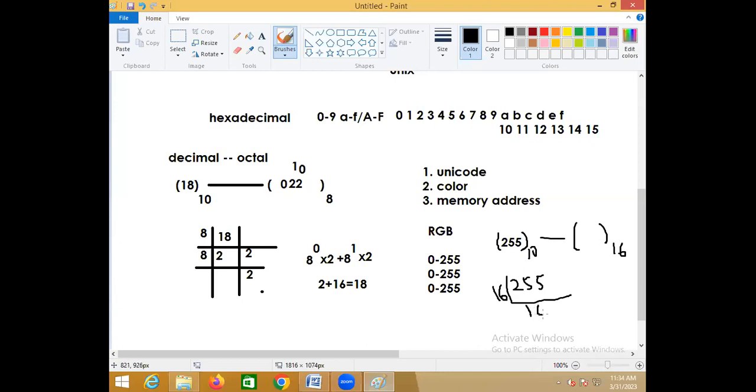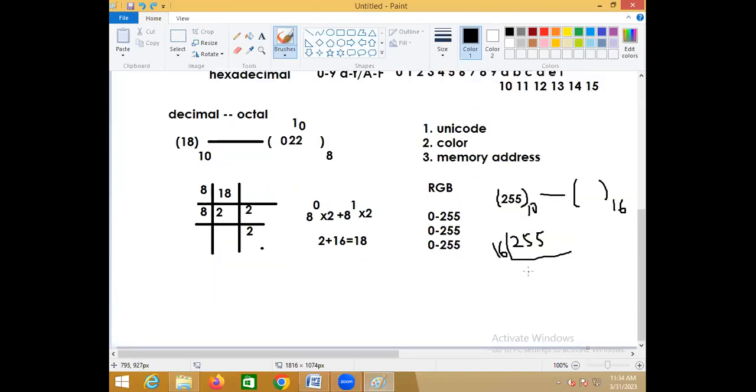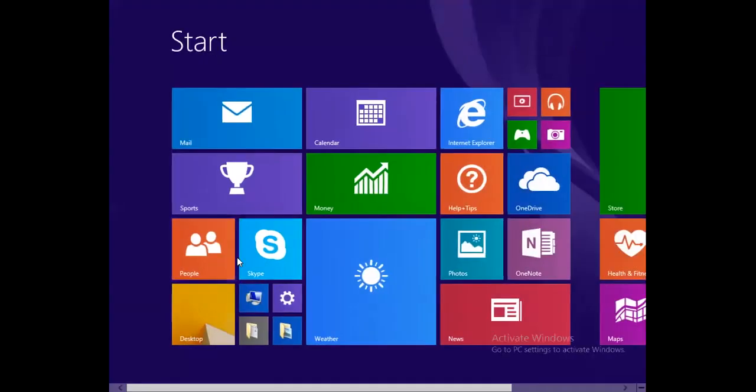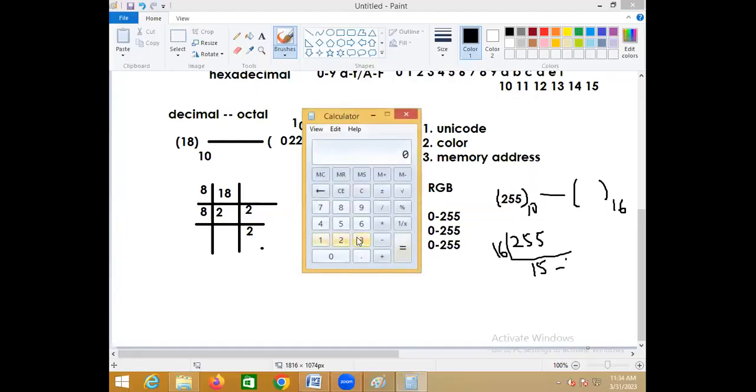How many times? Tell me here. How many times is it? 16, 15 or 16? 15. So what is the remainder? 10 yet? 10 or not? So take the calculator. So what is that?